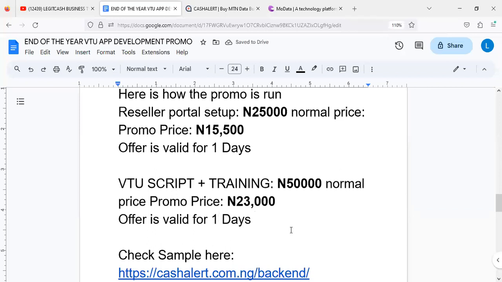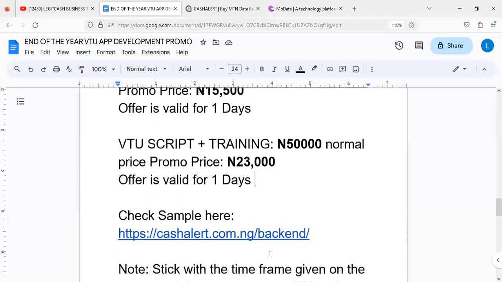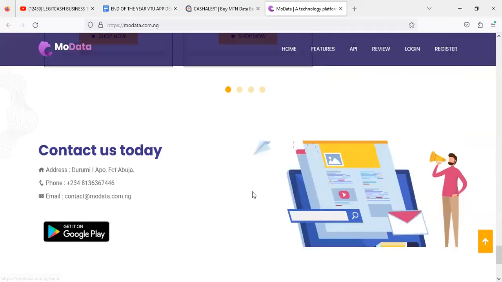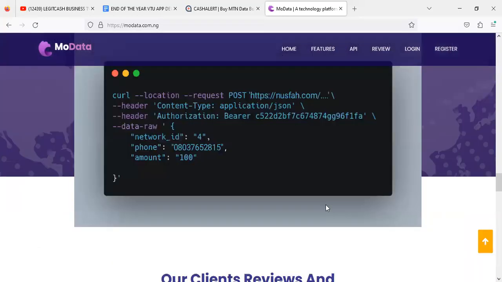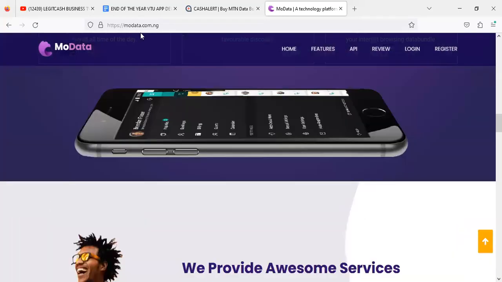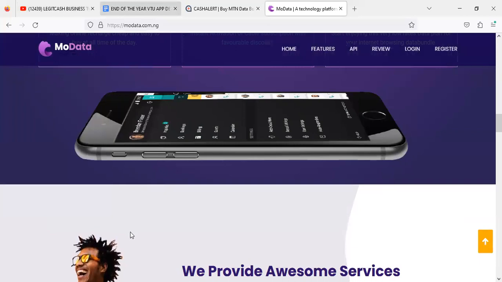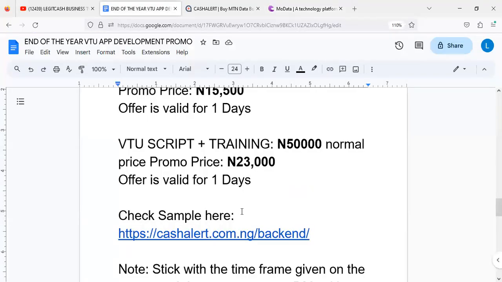So if you want to check a sample of the back end, you can check cashalert.com.ng/backend. But this script also has a front end, just like it is in more data, right? It has its own front end. So if you wish to request a front end review, let me know on my DM, okay?